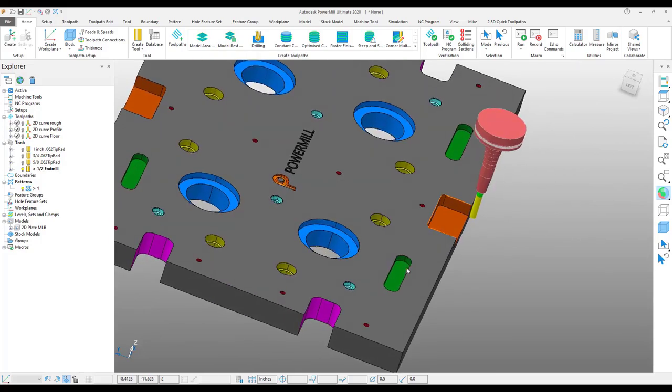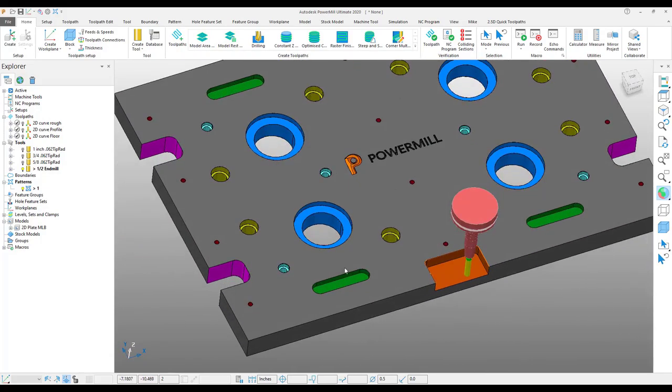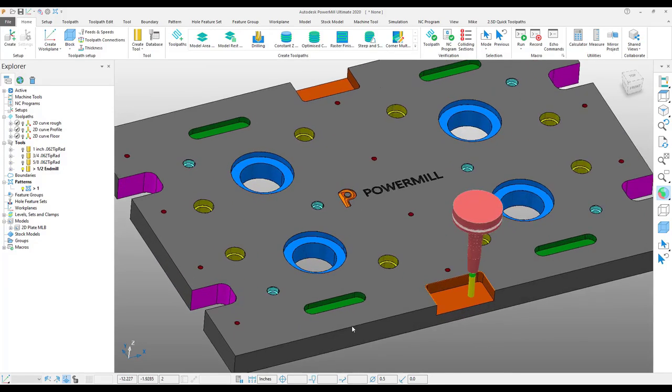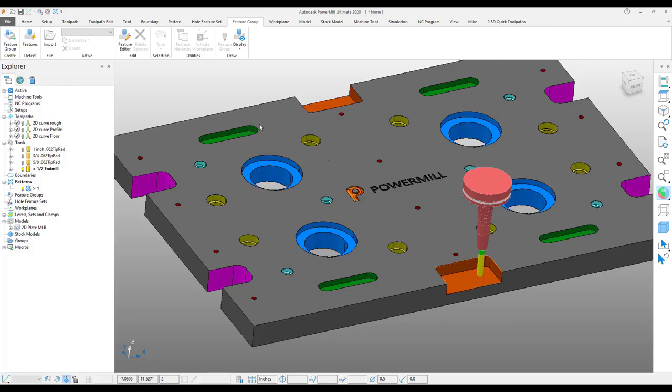Take a step back and look at some of these other features that we have on this plate. Let's start with this green slot here. We can see that we have 4 of them. And I'm going to, in the same vein as creating a whole feature set, create a feature group.